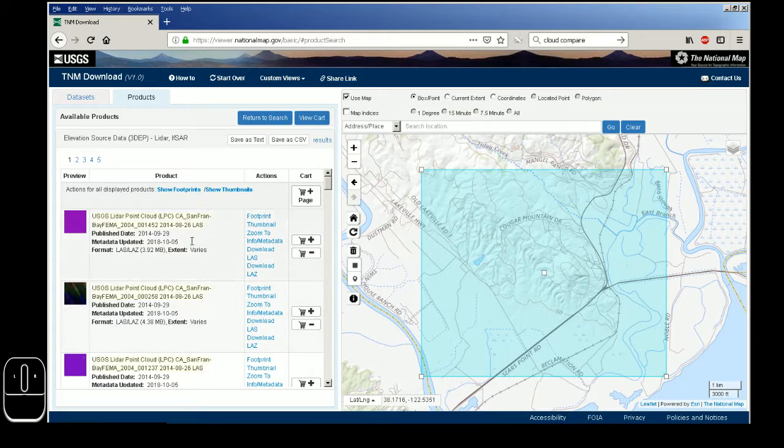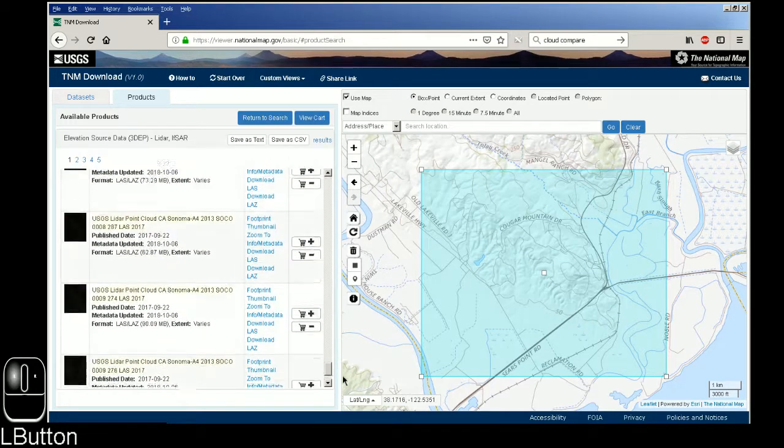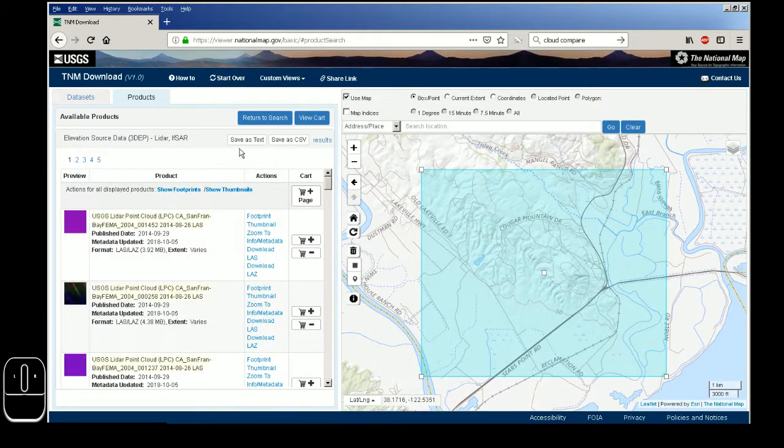What is listed in this page is way more than we could ever even dream of opening. I don't care what kind of computer you have. Your computer cannot handle opening all of these. Absolutely not. So what we've got to do is, I'm going to turn that off. We can do current extent. There we go. We've already got the results here.